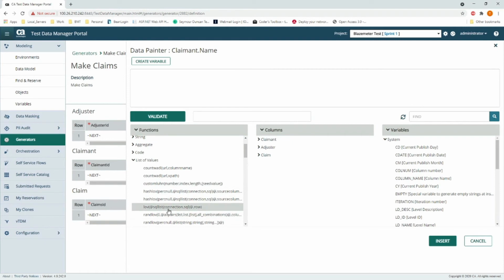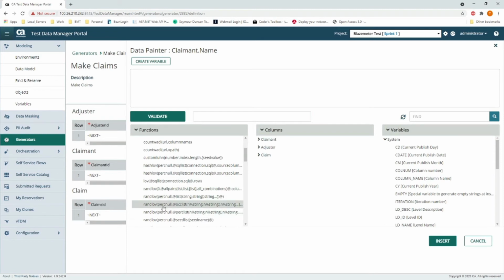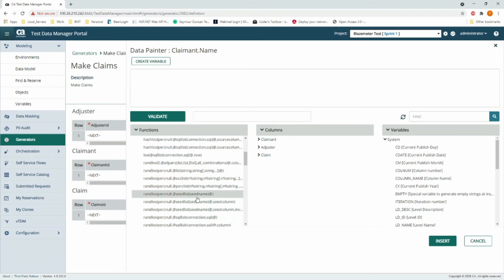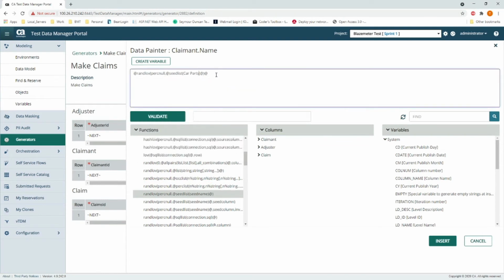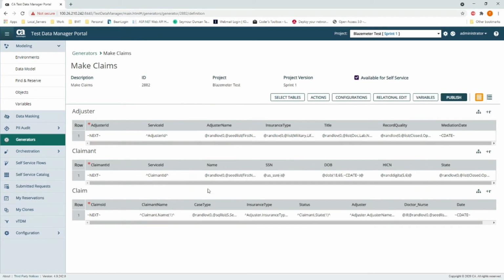This is a connection to a SQL where I'm pulling back a row. Now, if I wanted to, let me get the seed list. Here it is. Now I have this list of values that I could use. So car parts. And it's really that simple. Now I didn't want that. Okay, it looks like I didn't save it.